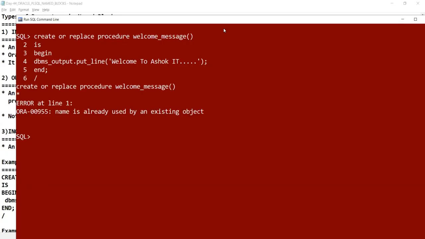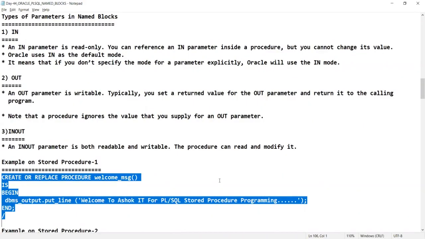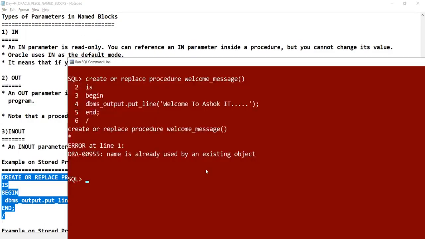What is it saying, sir? The name already exists, sir. Right, sir? Create or replace a procedure. It should be replaced, right, sir? Why is it not replacing? One minute, sir. Just take the copy, sir. Take the copy here. Execute this procedure, sir. Why is it not executing? One minute.